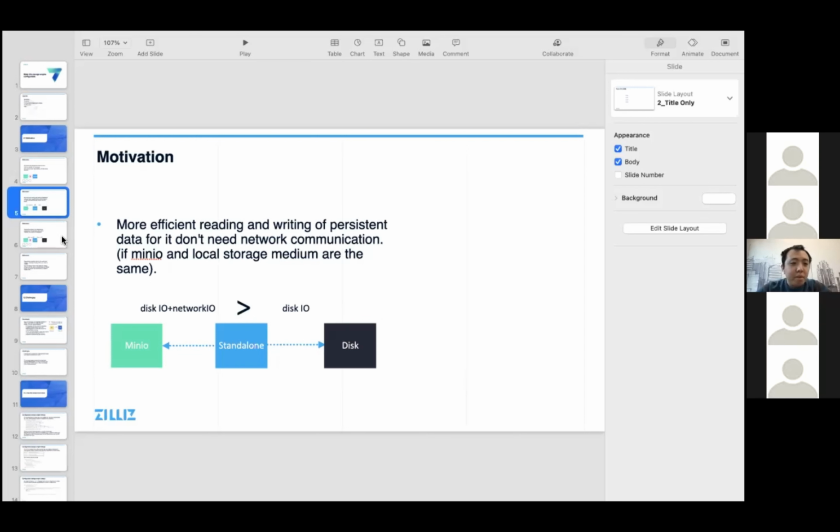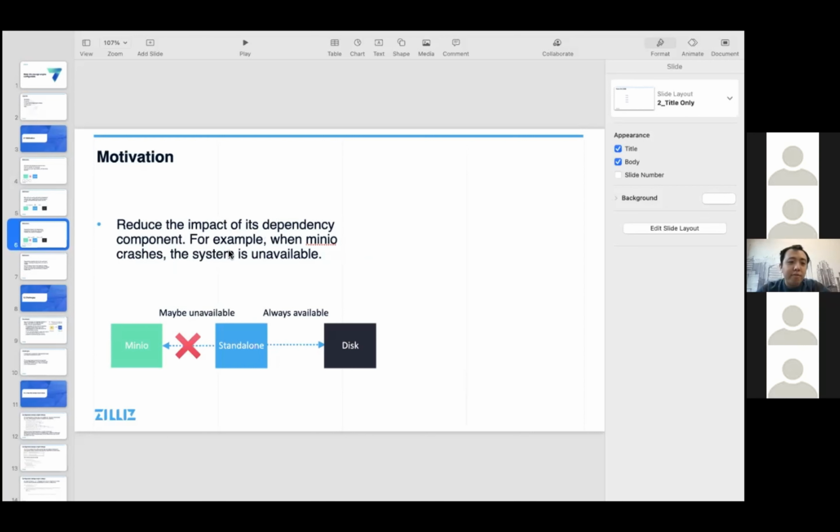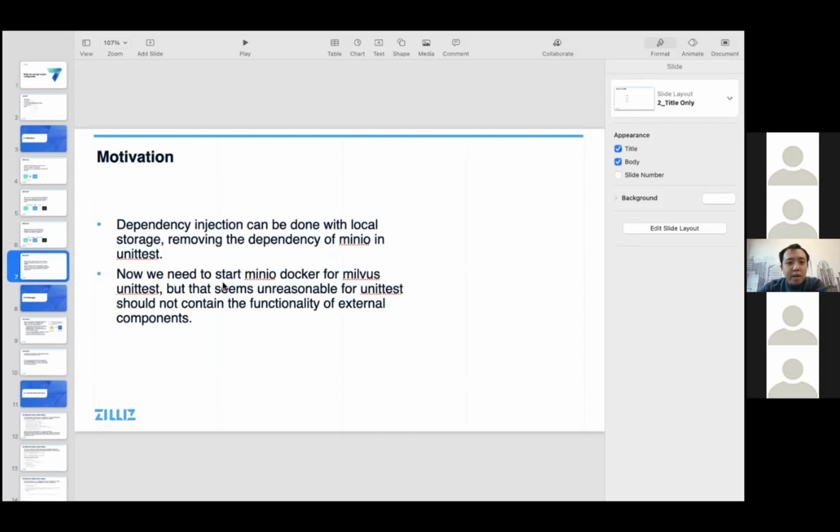be better. The next benefit is reducing the impact of dependent components. For example, when you start standalone Milvus with a dependency on MinIO, if MinIO crashes, your standalone Milvus will be unavailable, but the disk is always available. This will improve the standalone availability. The last benefit is dependency injection.